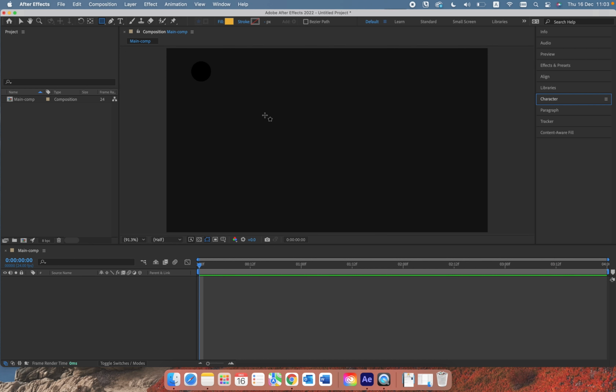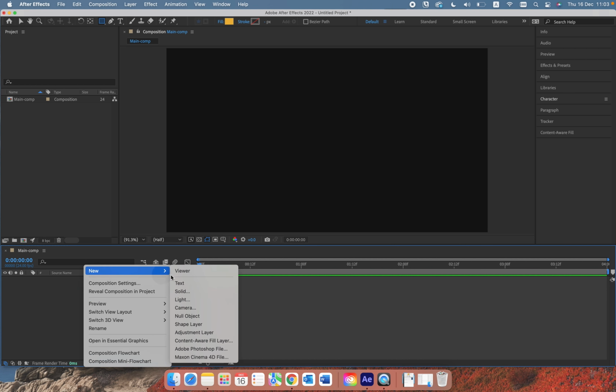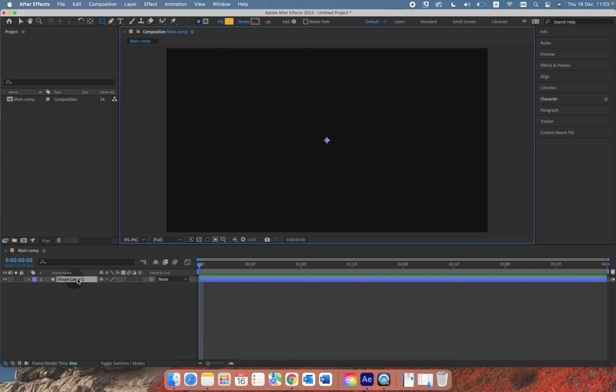So right now our composition is completely empty because we don't have anything and we want to start with creating a shape. To do that, we have two options. We can go to the layer panel, right click, choose new and create a shape layer. Now we see a layer here, but the layer is empty. Now we need to create a shape inside and we can find the shapes on the shape tool, on the toolbar on top.